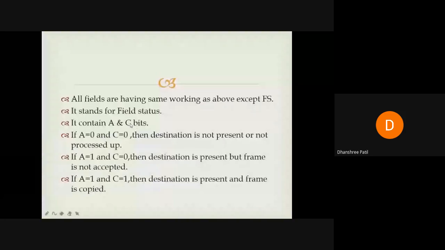So if A is equal to 0 and C is equal to 0, meaning both are 0, then the destination is not present and the frame is not processed. That is, destination is not present and frame is not processed. So that is the meaning of A equals 0 and C equals 0, right?